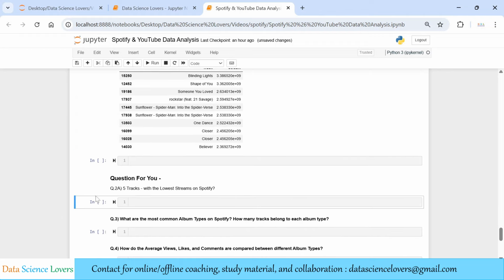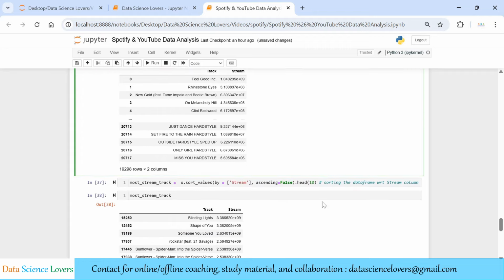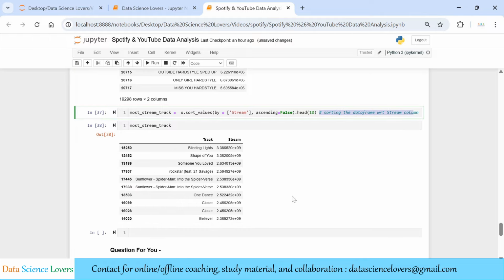Here I have a question for you. You have to show the 5 tracks having the lowest streams on Spotify. Here I have put the comments for you. We are creating a new data frame with two columns, track and stream, and here we are sorting the data frame with respect to the stream column.